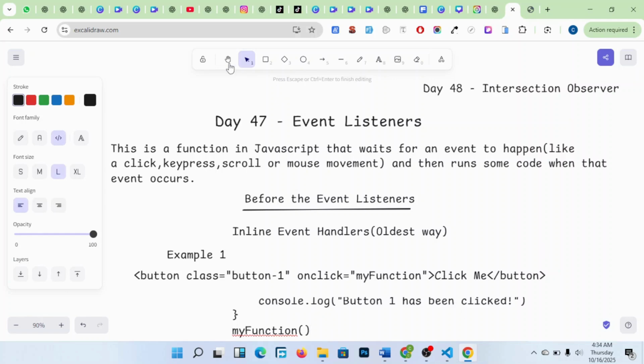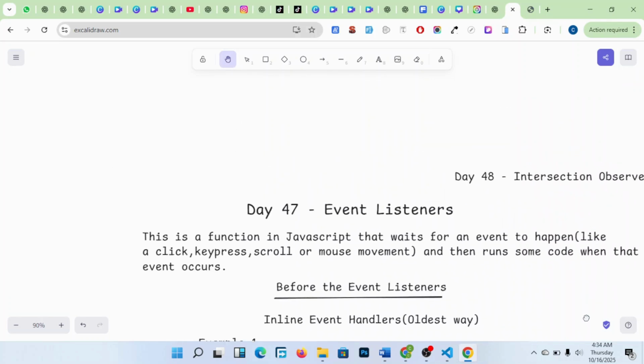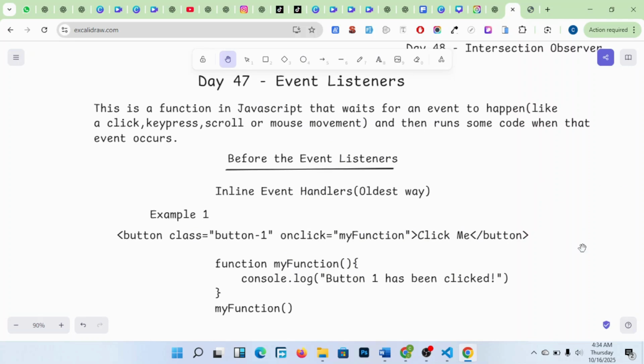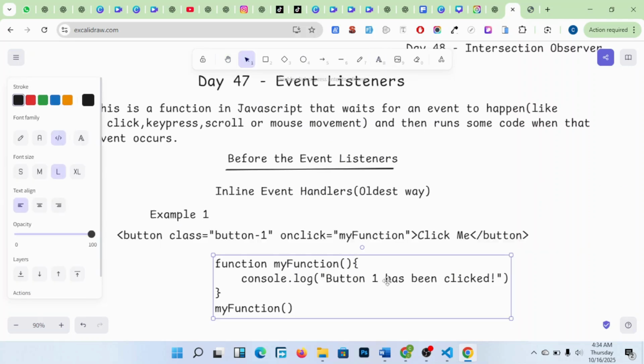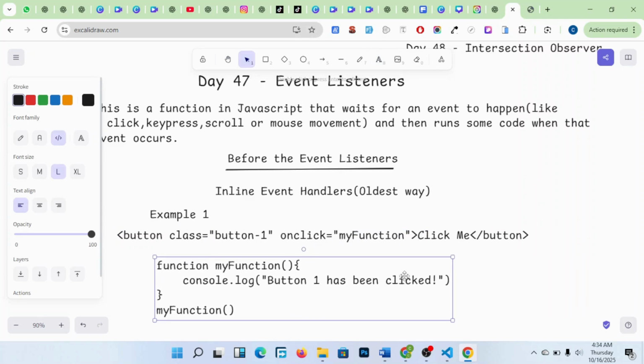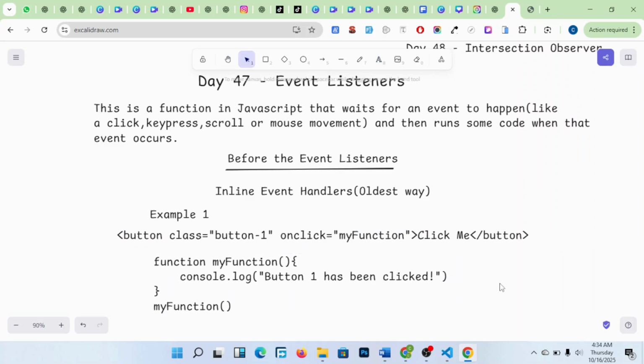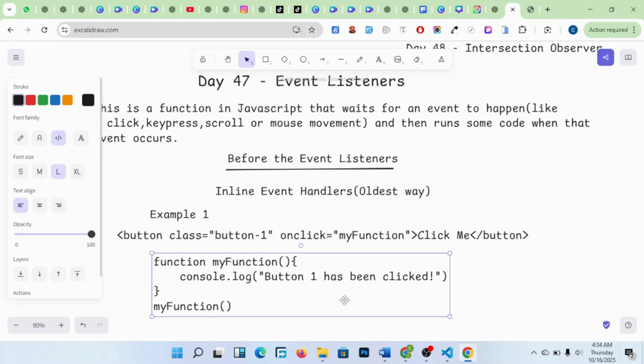You would find that here they put, for example, function my function is like this. My function console log button 1 has been clicked. Okay, but there is something missing. I feel like there is something missing. First, hold on a bit.